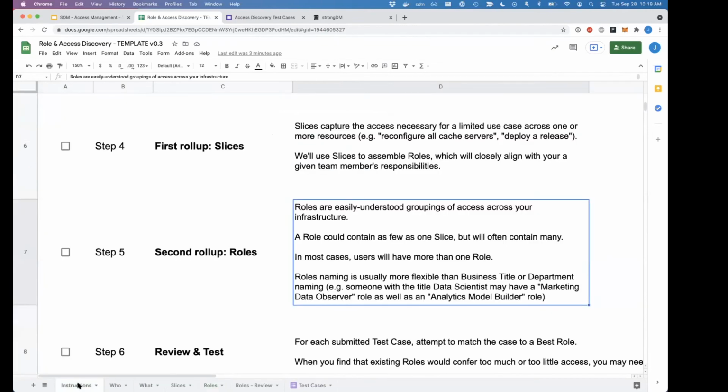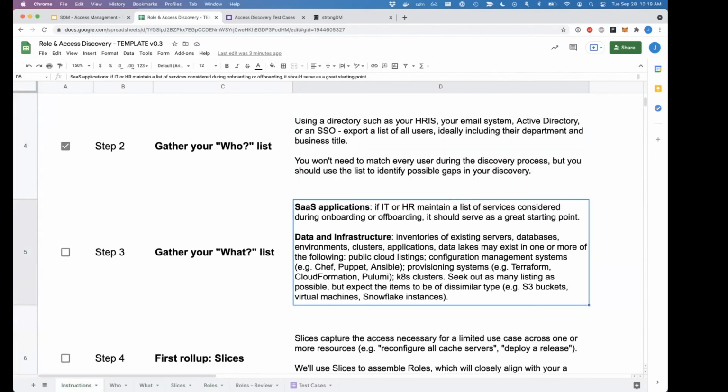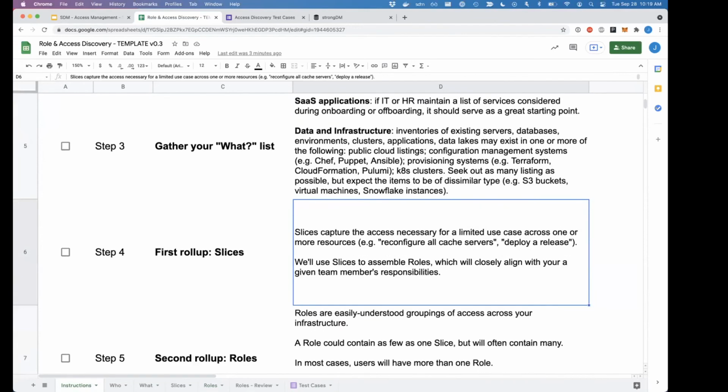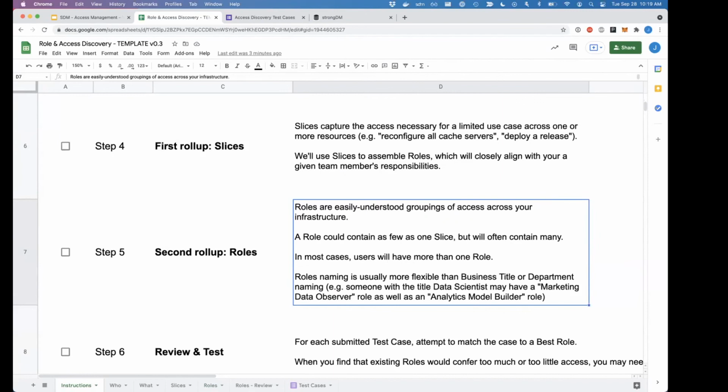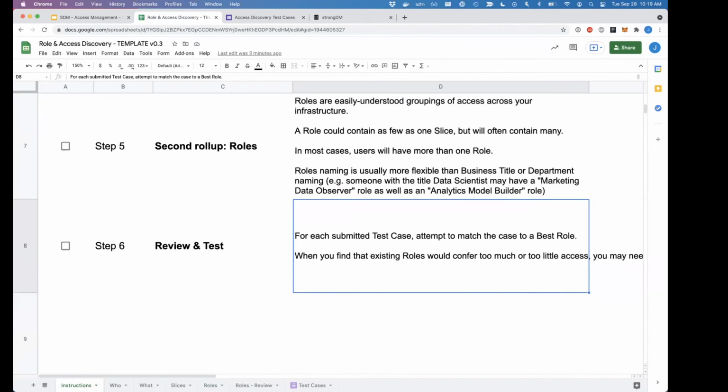Okay, so we've talked about the who, we've talked about the what, we've talked about that first level of roll up, the slices. We've talked about that second level of roll up, where slices are merged into groups of slices are merged into roles. And now we're at essentially the final phase of this campaign, keeping in mind that it's most likely that this campaign has taken weeks or months. So you've been building up and enriching this spreadsheet over time.